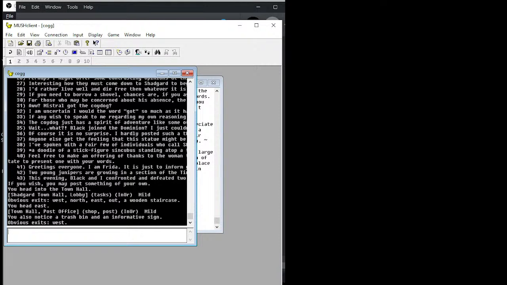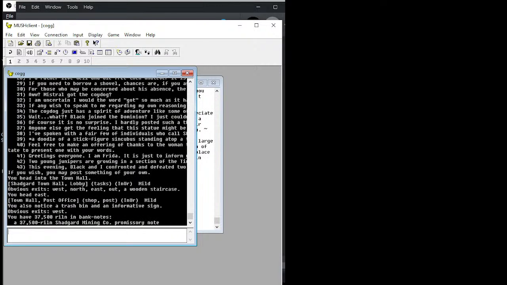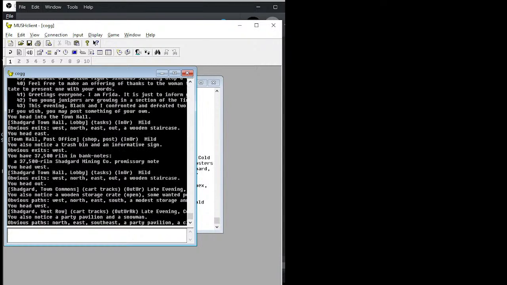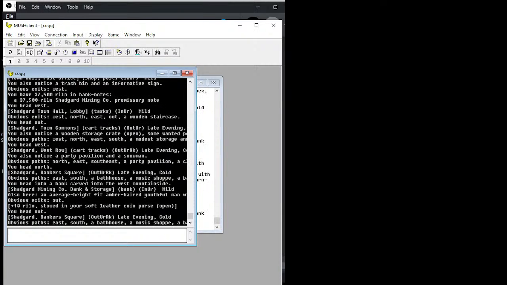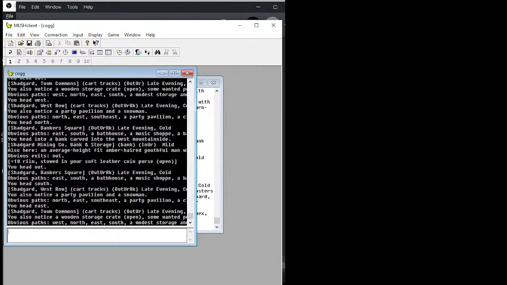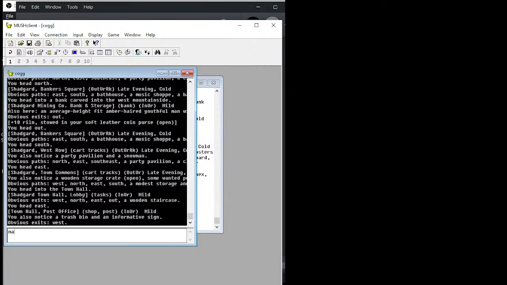You head east. You have 37,500 RON in brilliant banknotes. You head north. You head up. You head east. You head east. Town hall, post.